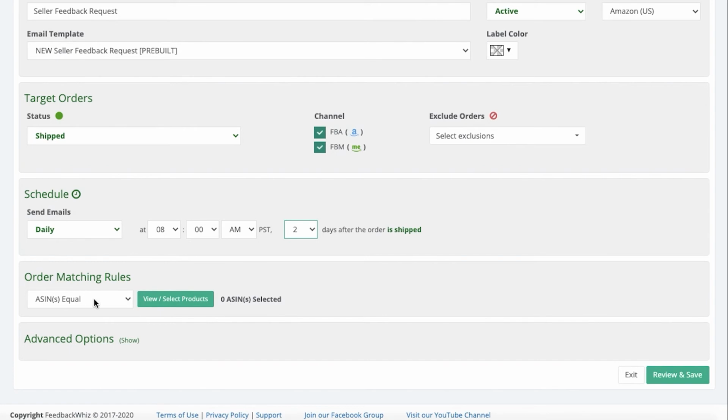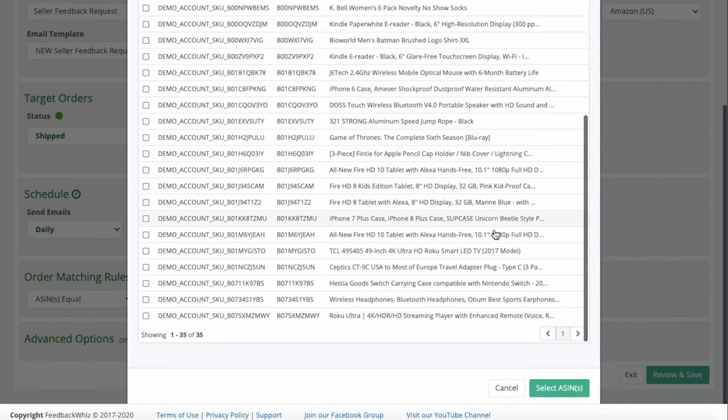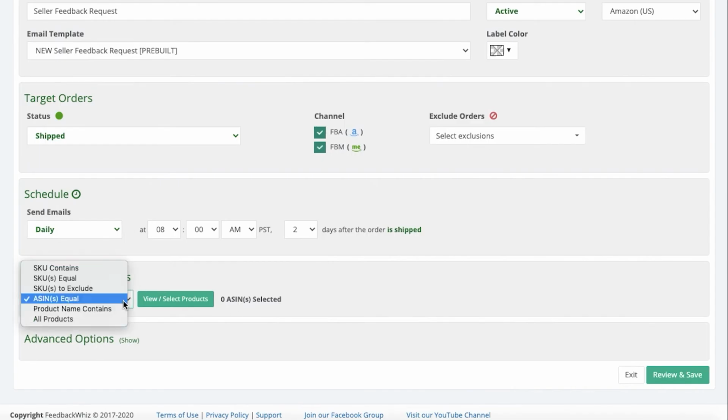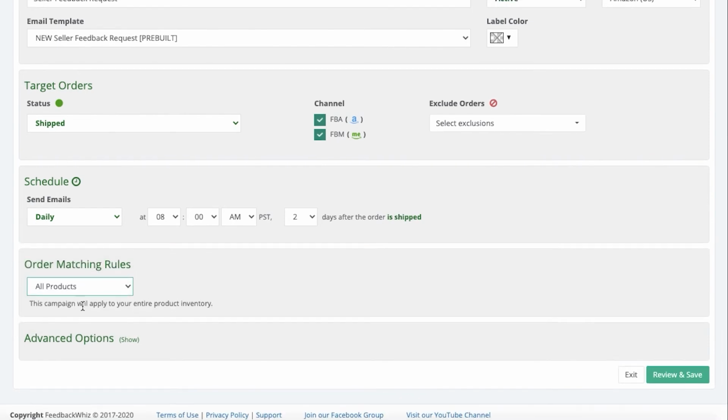For order matching rules, this is where you're gonna go ahead and select which ASINs to plug in for this campaign, or you have the option to go ahead and use SKU contains, SKU equals, or SKUs to exclude, or product name contains. We're gonna go ahead and select all products. So this campaign will apply to your entire product inventory.